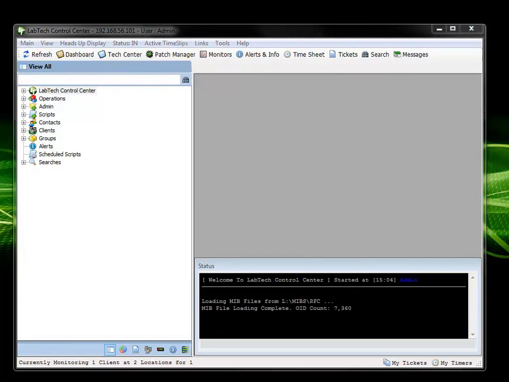While we have this control center up, let's talk about some of the ways that the LabTech Control Center can be used to organize our customers.